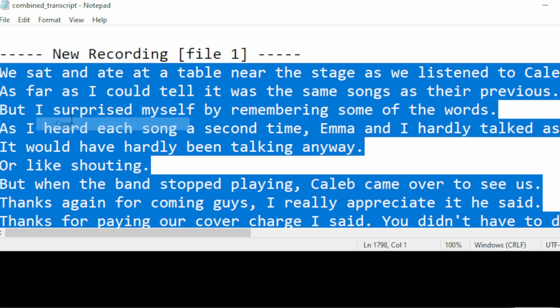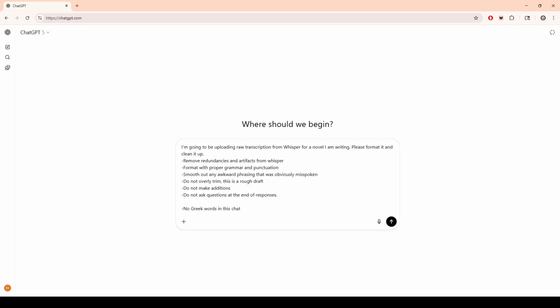You copy it, and now what I used for formatting, and this was sort of critical for me, because you could just paste this into your writing software, Word document, whatever, and make all the changes, but I didn't have time for that. So I pulled up ChatGPT.